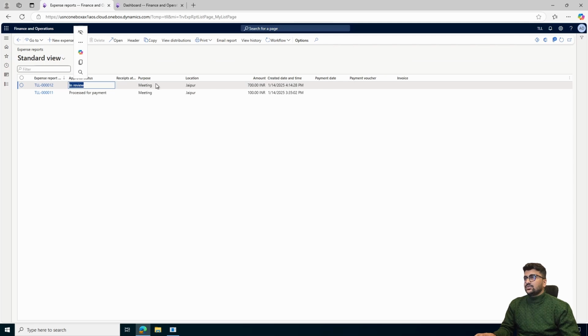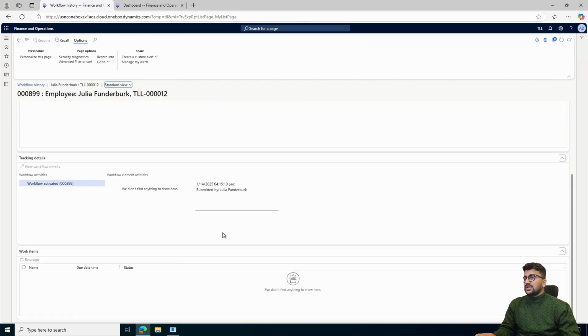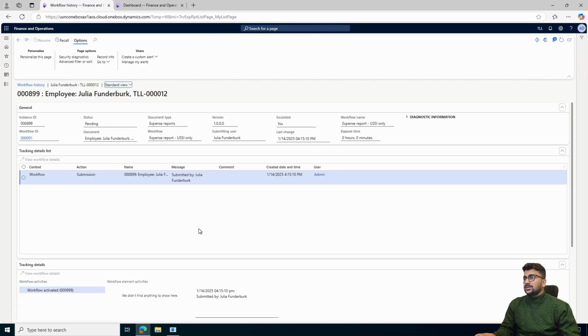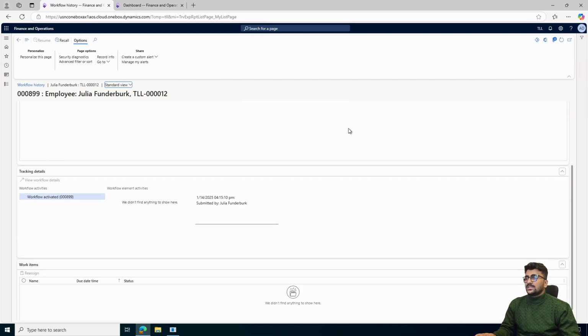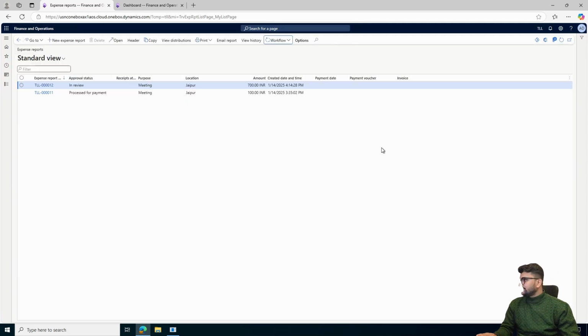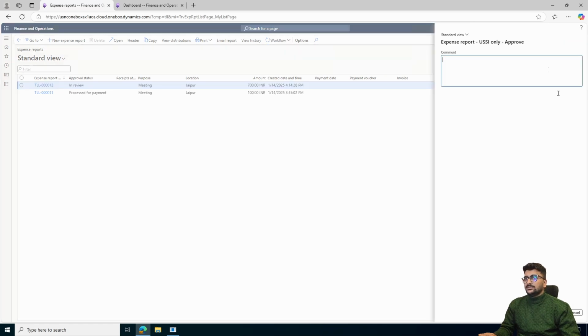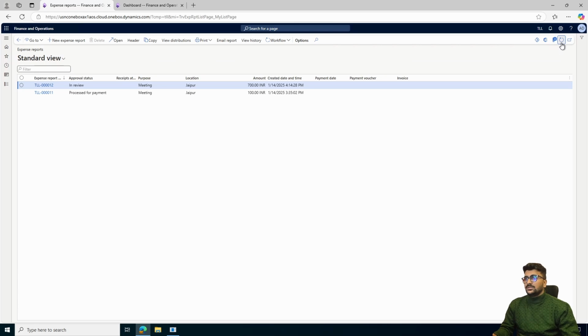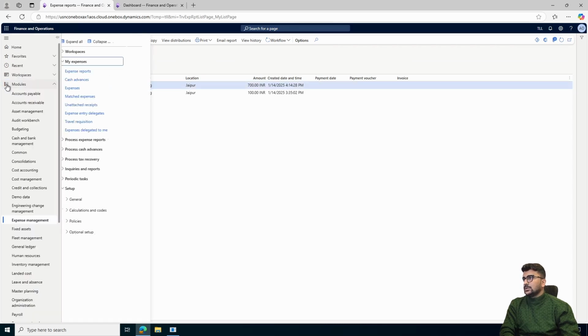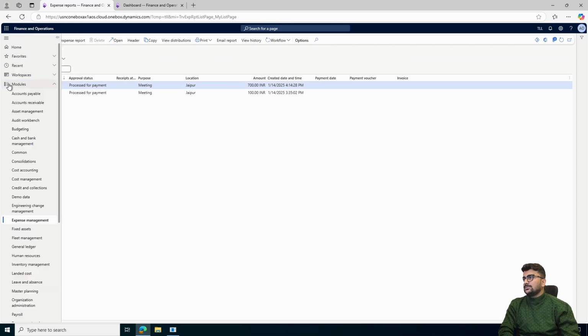Now it is in review status. Since I am the approver, I will approve this, and once this workflow is at the approval stage, I will jump to that part. Now under the workflow, the approve button is coming. I will be approving this. So it is still in review. Let's jump once it is approved. Now this is approved.